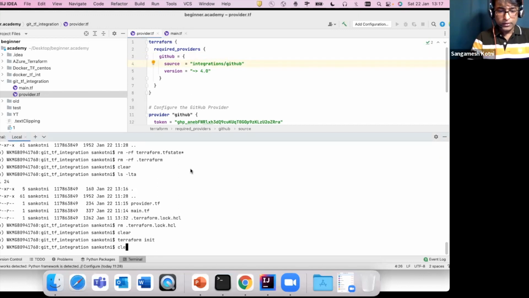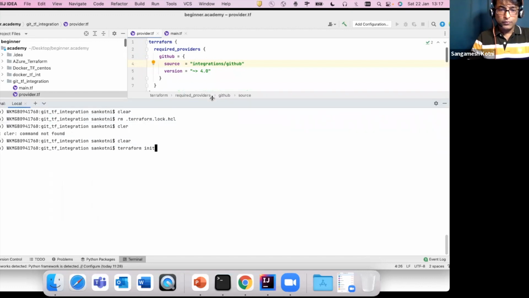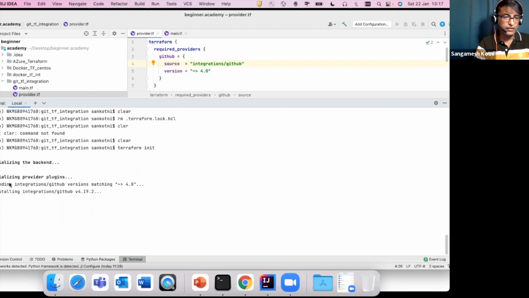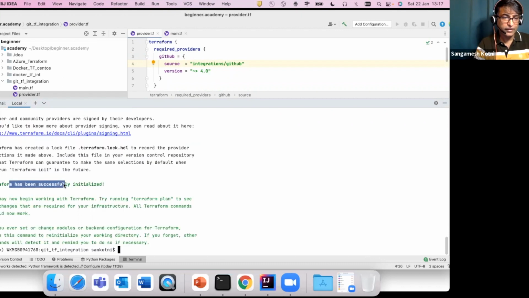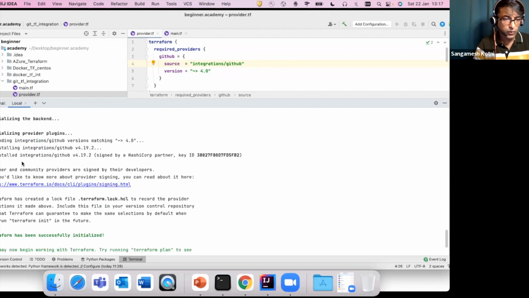Okay, so let me clear it again. I'll maximize it. If you run terraform init, you see here Terraform is finding this integration GitHub, and Terraform has successfully initialized. Basically, what it did was install integration GitHub this version. So it went to the outside world, took this integration GitHub and downloaded it to my local.